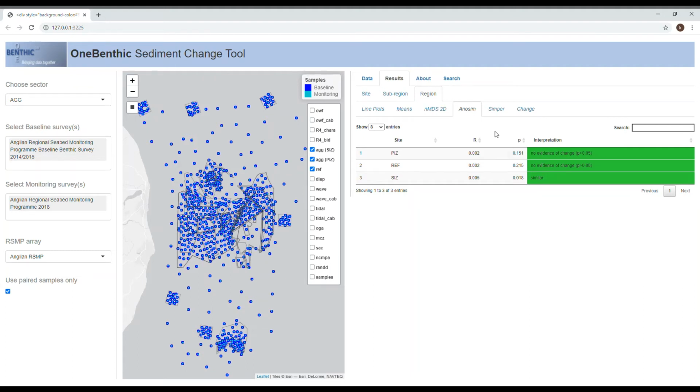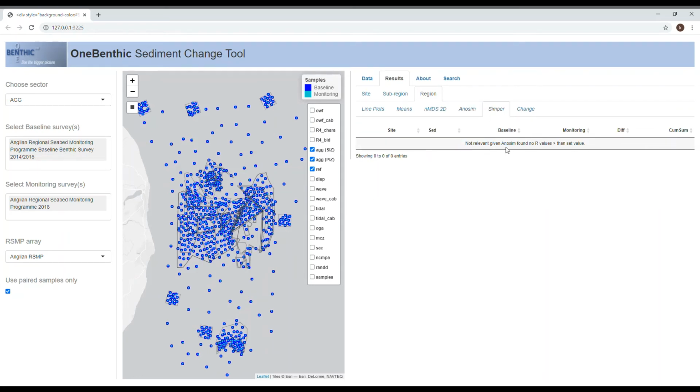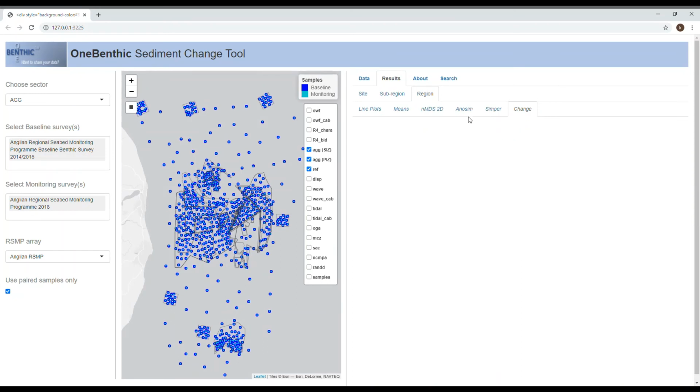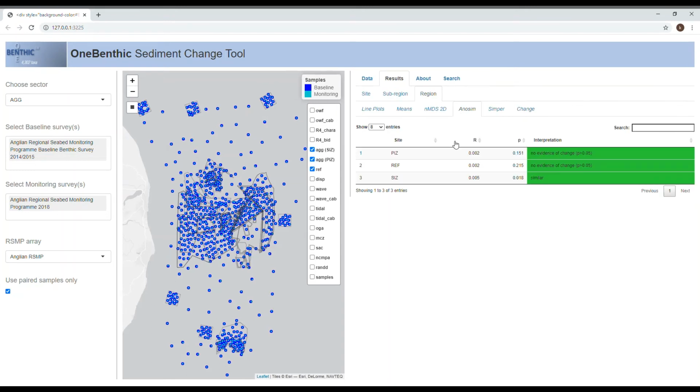So what we do then is where we do find differences, we want to know which sediment fractions are responsible for those differences, and we look at that using a SIMPER test. But in this case, we don't have any treatments where you've got that scenario. So when we click on the SIMPER tab, there's nothing to show. And also, similarly with the change tab, so if there were any sites where there were statistically significant differences with an R value greater than 0.1, that would show up in SIMPER, and you'd see a bar chart as well. But that's not relevant here. So what that means is that at the regional scale, there's not much evidence of sediment change going on.